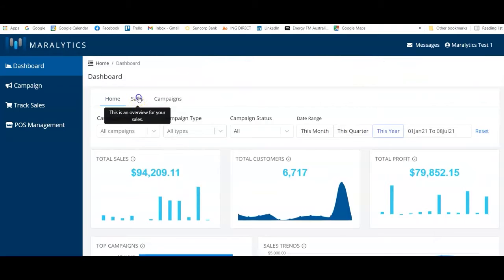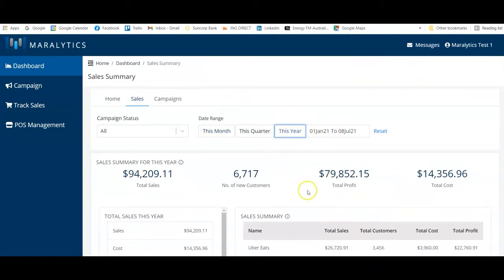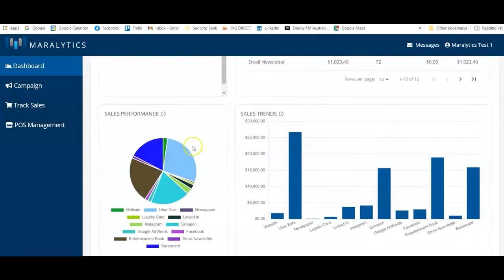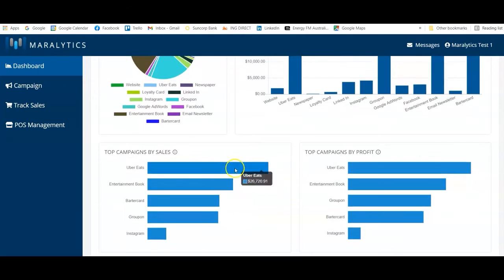We can also have a look at the sales. Again, change it to this year. It will give an overview of the sales for this year, your summary, how it looks in a pie graph, how it looks in a column chart, and then we have our bar charts, which are top campaigns by sales and top campaigns by profit.